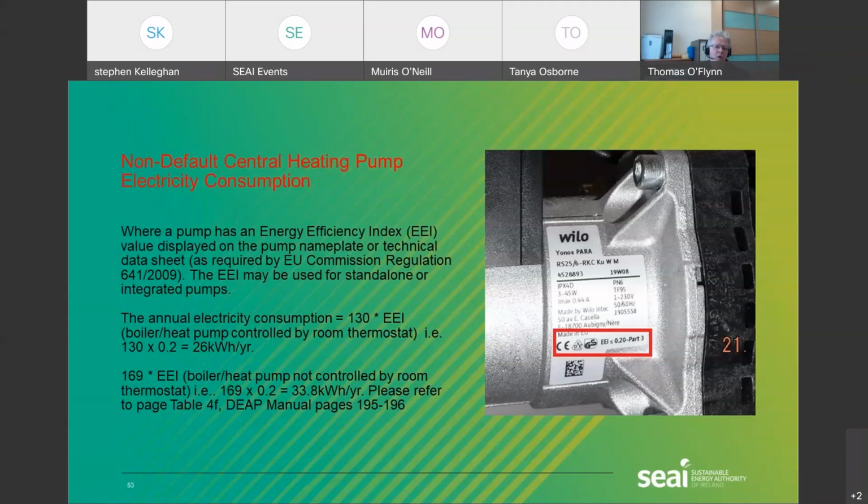So where a pump has an energy efficiency index, EEI, value displayed on the pump's nameplate or technical data sheet as required by EU Commission Regulation 641/2009, the EEI, or electric energy efficiency index, may be used for standalone or integrated pumps. The annual electricity consumption then for a pump controlled by a room thermostat is 130 times 0.2. So there's a huge reduction there, down to 26 kilowatt hours per year. And for a pump that is not controlled by a thermostat, it's 169 times 0.2. That's 33.8. Still a big reduction.